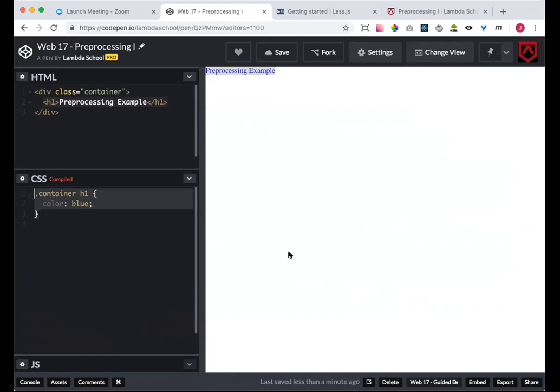Okay, any questions about this in thread? So in the questions thread, is there any question or confusion about the concept of preprocessing? Okay, I don't see any questions. So what I want you to do, why didn't we learn this first? Because pain always comes before the gain.